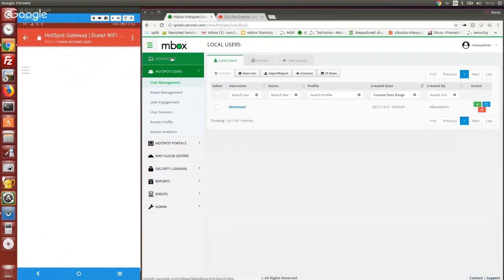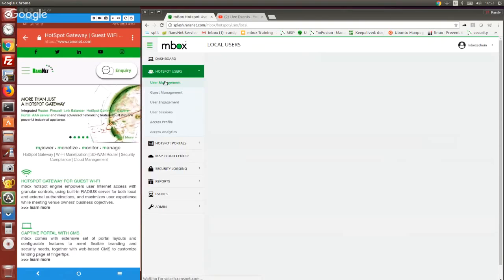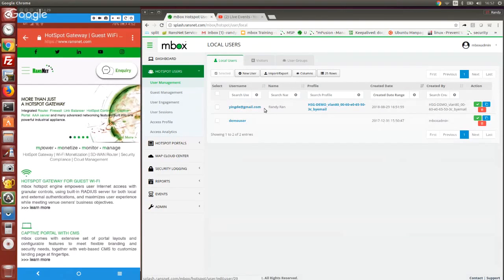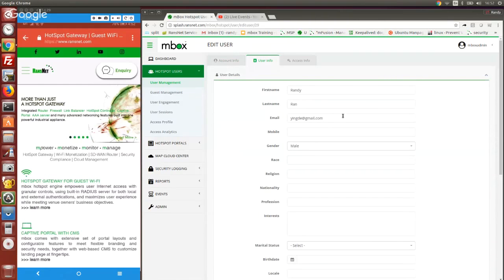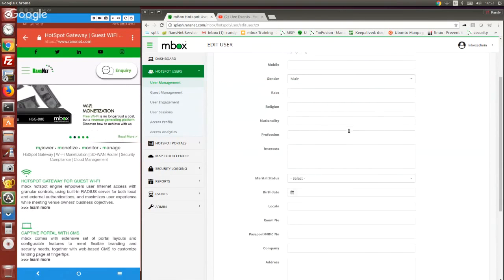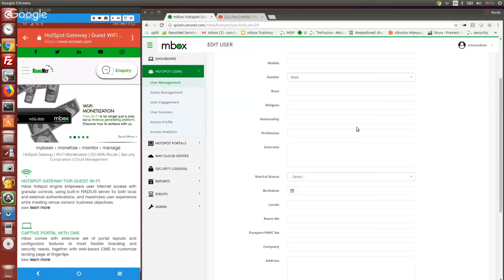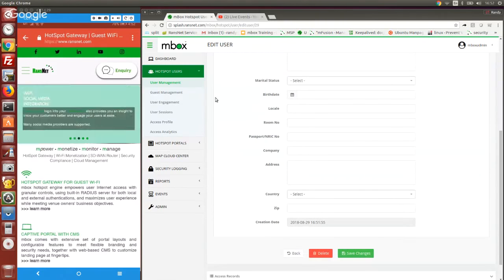Once I click on the validation link, I get permanent access for this session. And at the same time, in the system under user management, you will see the user is inserted into the database and the registration info is captured, the name and email address. If you have asked for other info, it'll be stored and captured here as well.